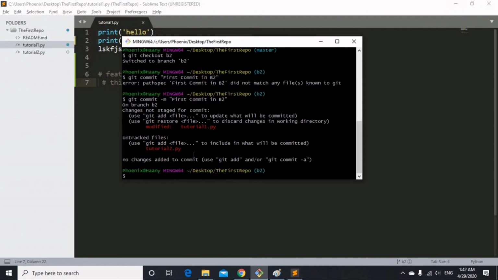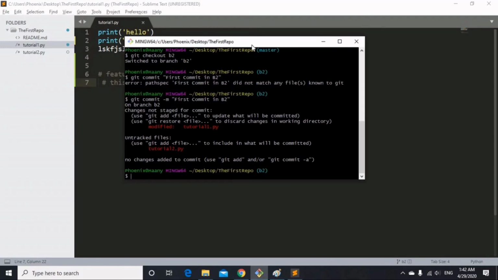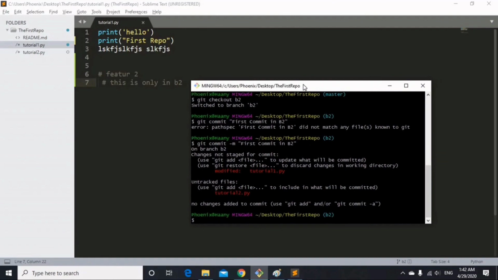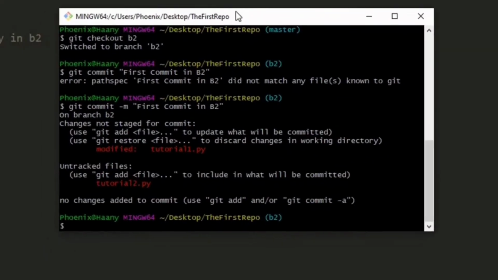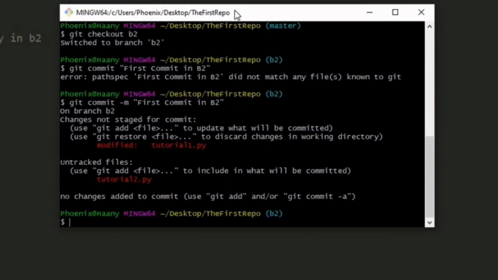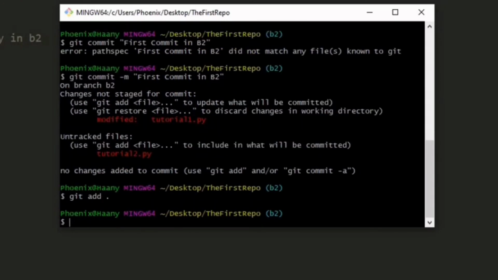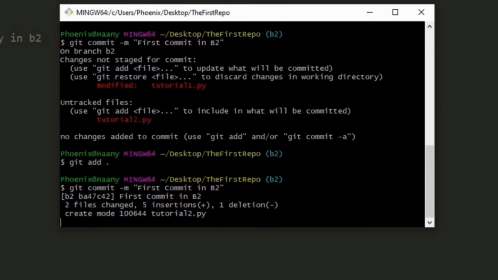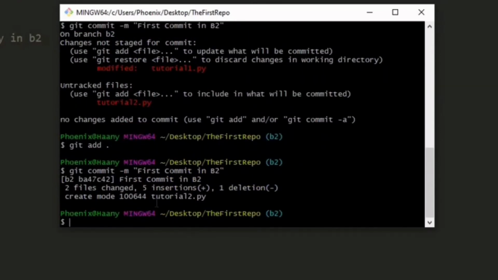That's another important step that you need to do, because right now your Git is working, but it doesn't know what files it should look at. You need to tell Git which files it needs to be looking at. As long as you don't tell it to do that, it won't look at any of the files. So what you need to do is git add dot. If you just do that, it will be looking at all of your files. And if you now do git commit -m "first commit in b2", it says 2 files changed, 5 insertions, 1 deletion.